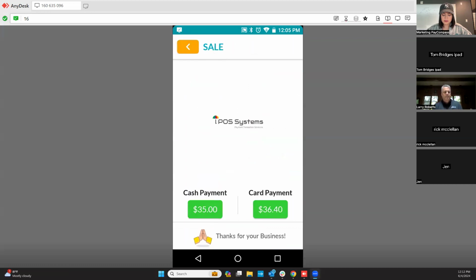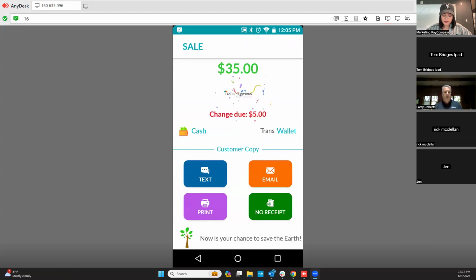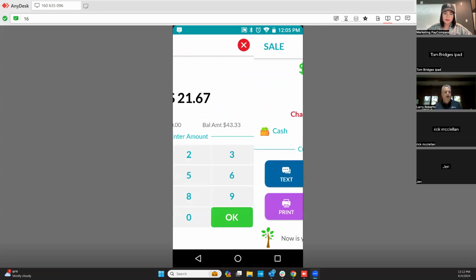Now, when I proceed, again, I've got my dual payment. If I want to pay cash on this first one, I'm going to pay cash. I'm going to say I gave them $40. If you'll notice, it pops up the confetti, says congratulations. Now you owe them $5. So give them a receipt, say they're happy.